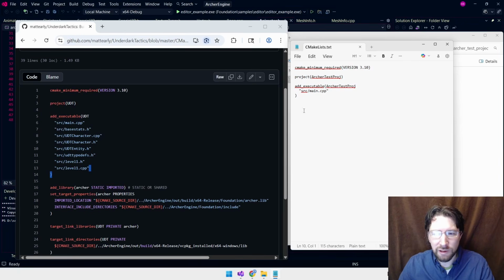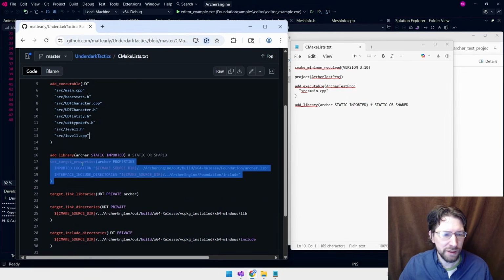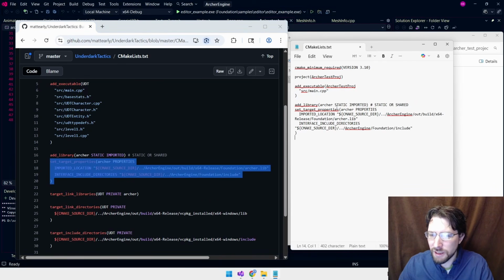We're going to add a library as well, and this one is going to be Archer. That's what my engine calls it. The library is just called archer.lib when it builds it. So we're doing static and imported. That's just the way it's built. So we need to set some project properties or target properties about this library to tell it where it's at. And what we're going to say is for Archer, the imported location is the CMake directory, go back a directory, then ArcherEngine.